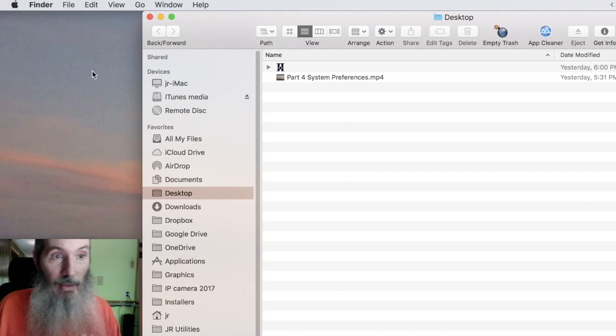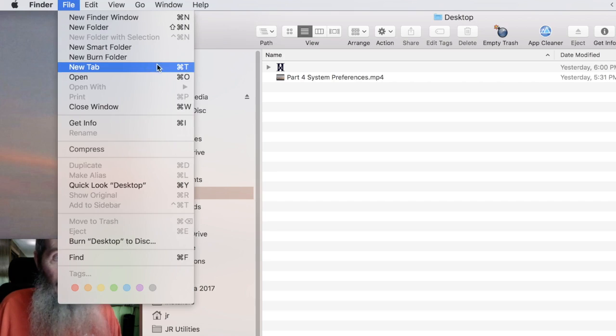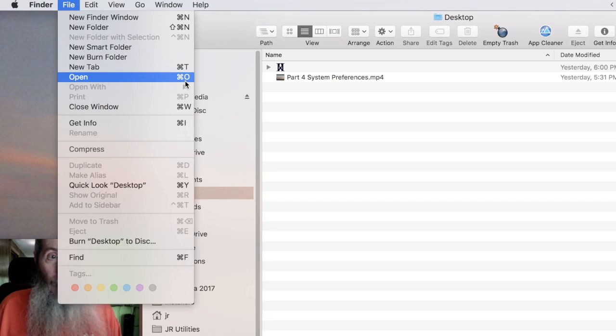Key commands can be quite handy, and they're all listed right here. New tab, Command T, open, Command O. Close window, Command W. And get info, one of my favorites, Command I.